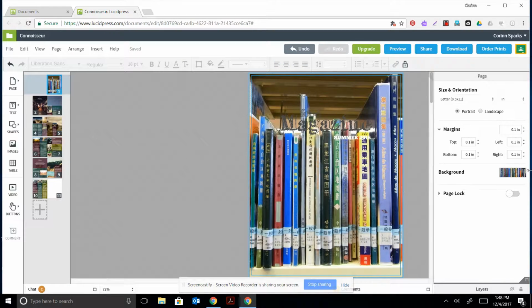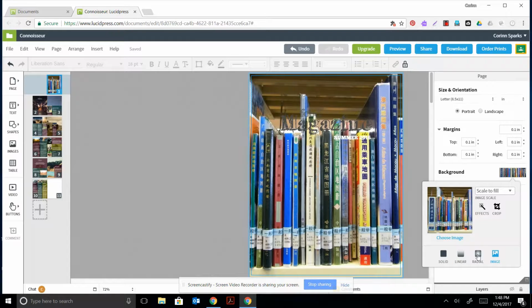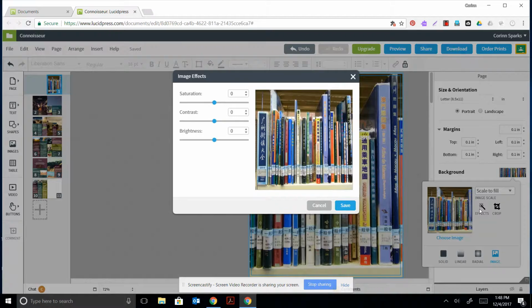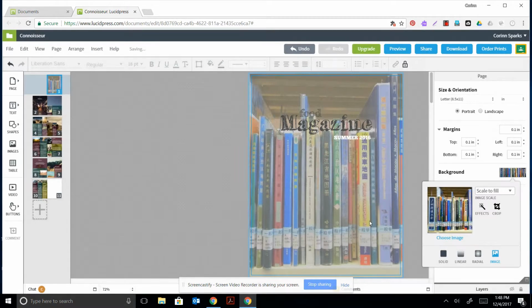I can play with different features. I can have different effects. I can change the contrast. If I do that, I can maybe make it fade into the background a little bit more. Play with the saturation and also play with the brightness. So I'm trying to have it fade into the background a little bit more. So there we go. There is my image.